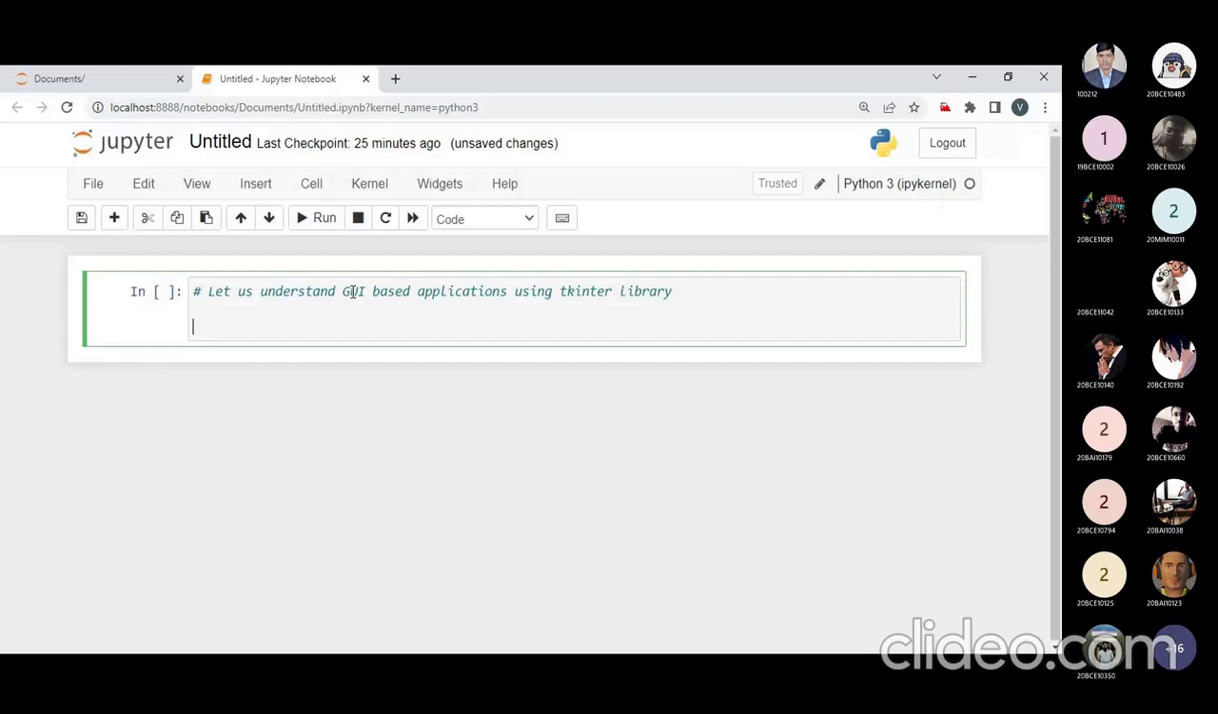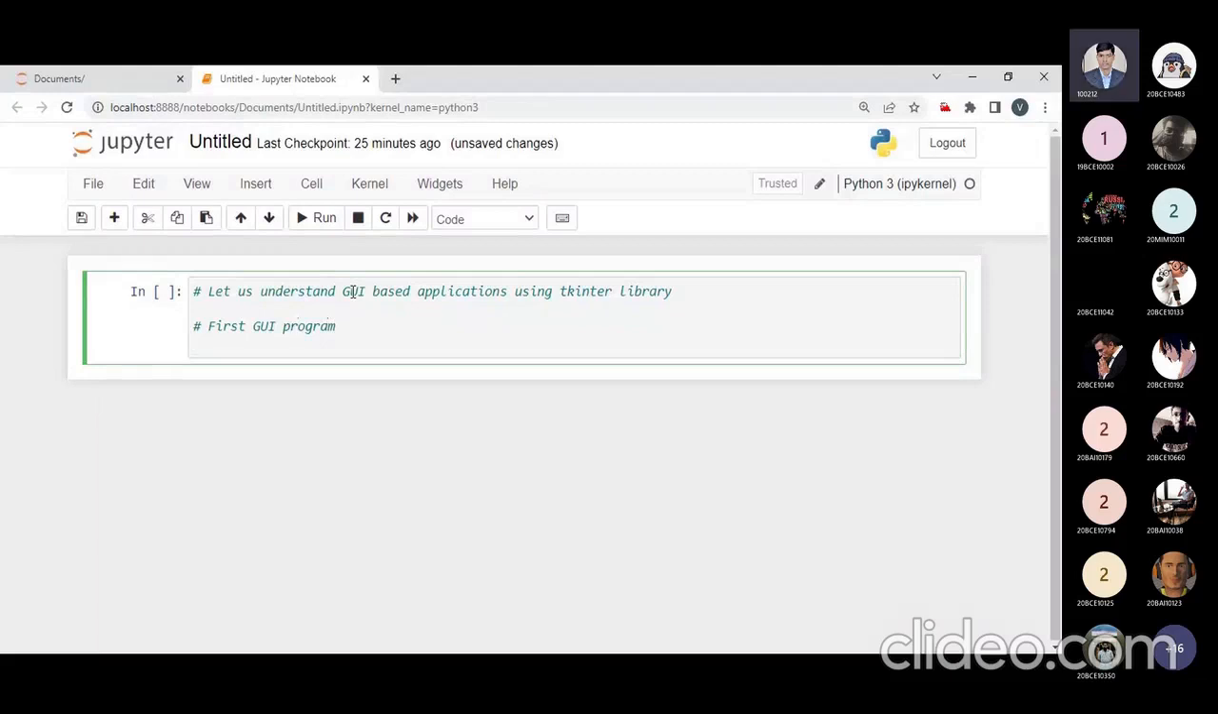Now, the point is how to write our code. So let us get the first GUI program. This will help you understand how we can do it. Unlike many modules or libraries, we have to import the Tkinter library. So what is the name of the library?